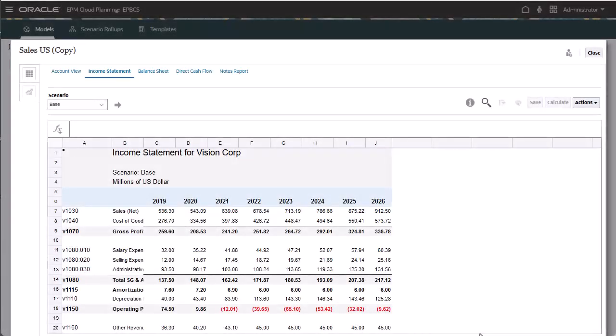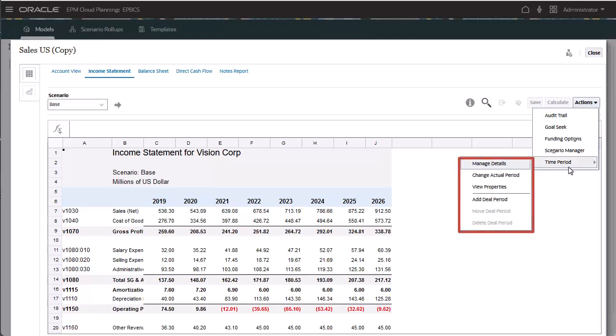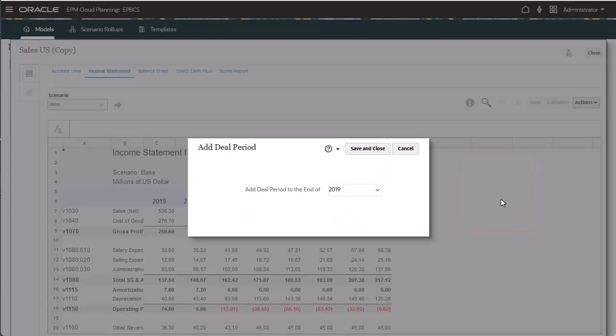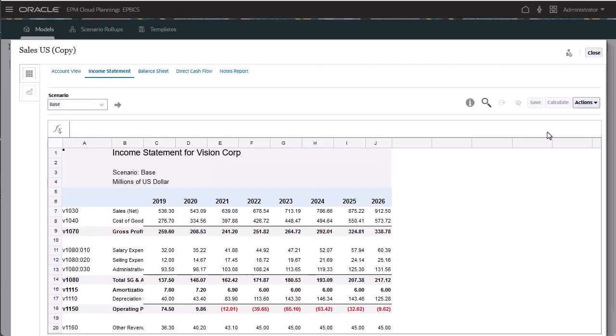After creating your model, you can modify time period structure and settings. The time period options in the Actions menu allow you to perform time management tasks. You can create deal periods in which the balance sheet is restated to reflect merger and acquisition activities. A deal period is a 0-day period that is used for transaction analysis.